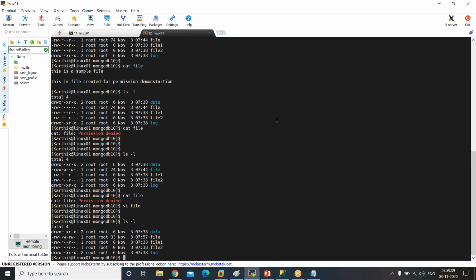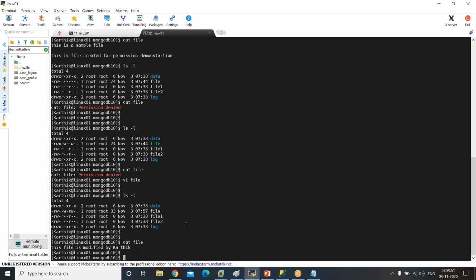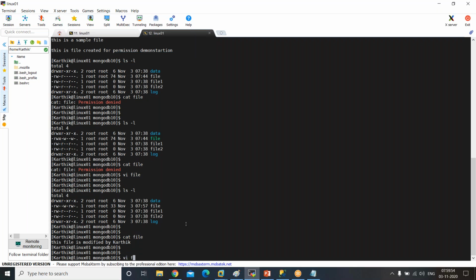ls -l file. So if you see this file, owner has read write and group has only write, and others got the read and write. So now Karthik can read it directly. He can read it. There is no issue. He can vi that file and he can add some more data if he wants.